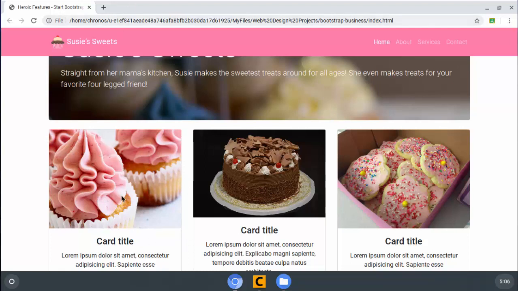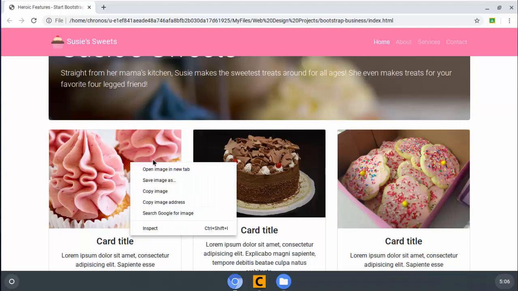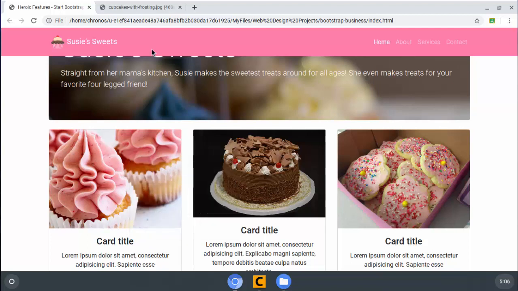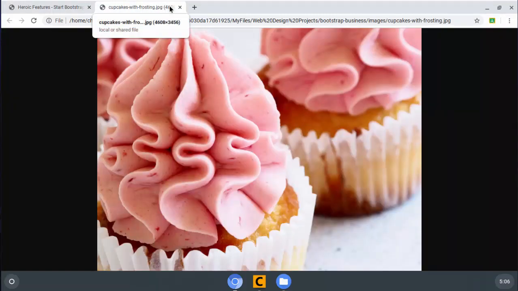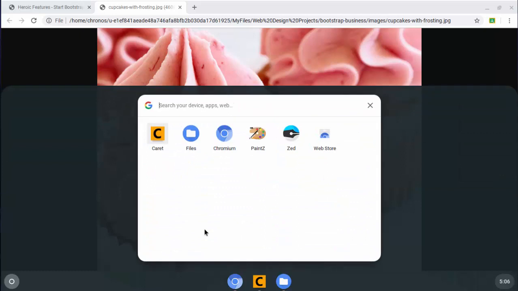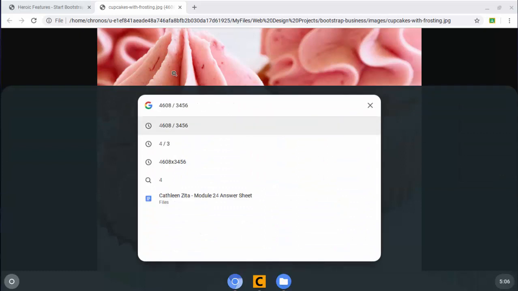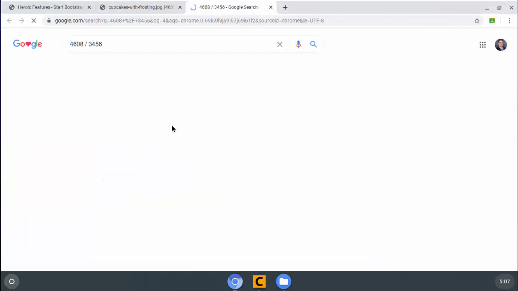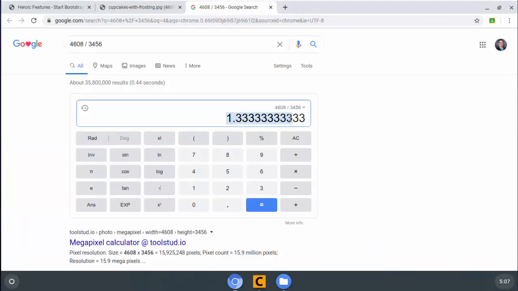Okay, so how can we figure out what the aspect ratio is of the two proper images that we want to emulate? Well, in Chrome, what I'm going to do is just right click here on this pink cupcake image, open image in a new tab. And the reason I did that is that Chrome will tell me the image resolution when I do that. So 4608, 3456. And I'll never be able to remember that right off, so that's okay. I'm just going to click my little button down here, and it was 4608. So in my search box here, I'm going to use it as a calculator. 4608 divided by 3456, and you can see I already did that. I'm not gonna lie, I cheated just a little bit. Okay, so I'll click that, and the aspect ratio is 1.33333.